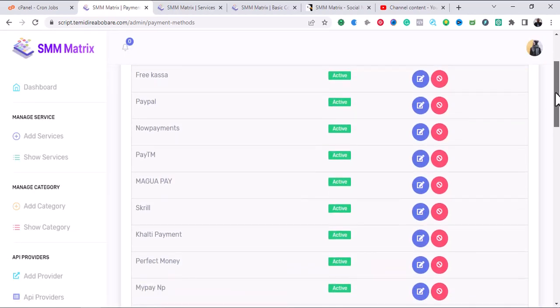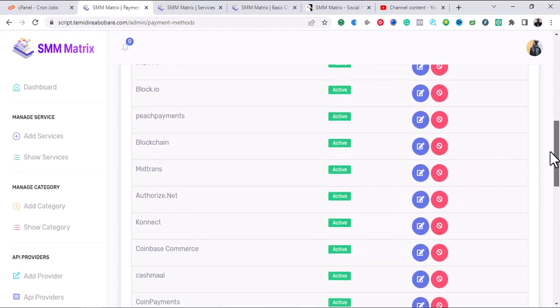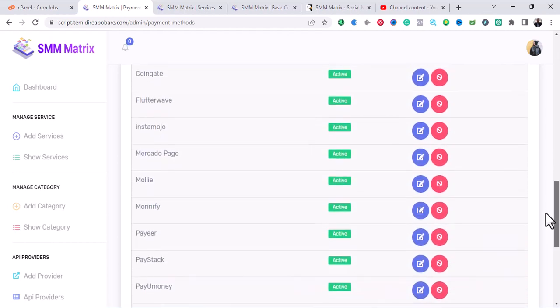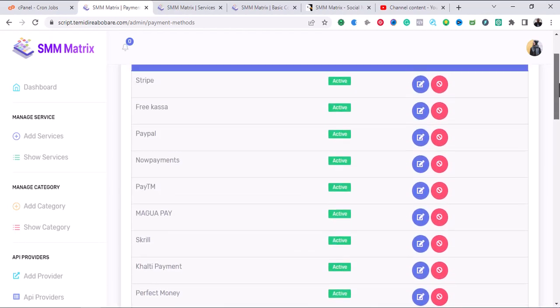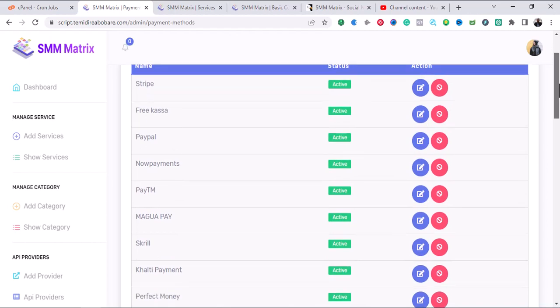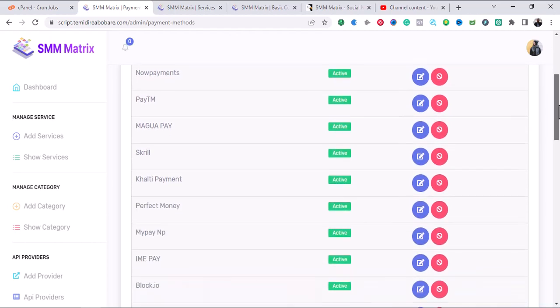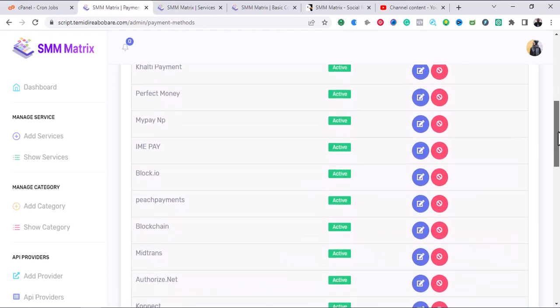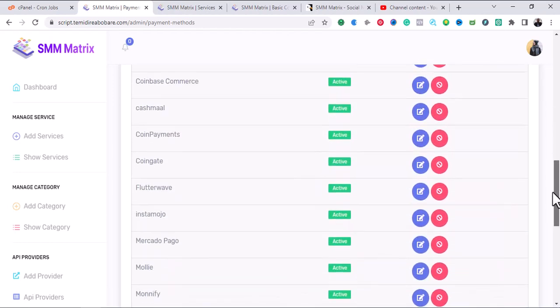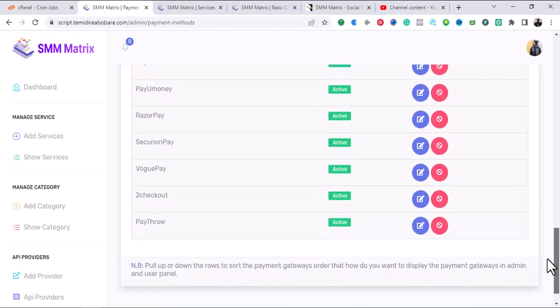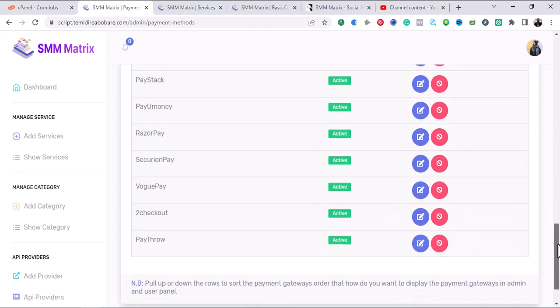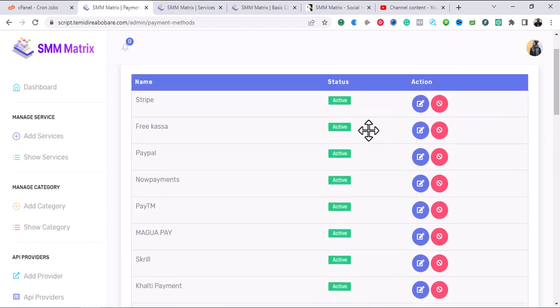Okay, so this is the payment gateway we have here. These are the default payment gateways. We have different payment gateways here. We have Stripe, Cashapp, PayPal, Payment, Screen. We have Authorize. We have Paystack, Checkout. So these are the payment gateways we have here. You can disable it if you like. Any one you're not using, you can disable it.